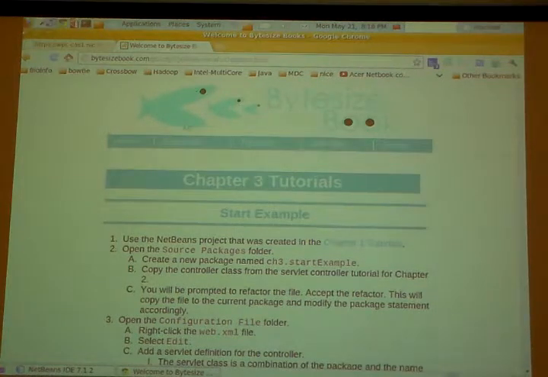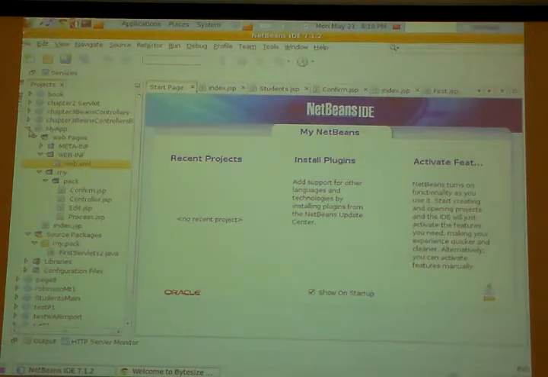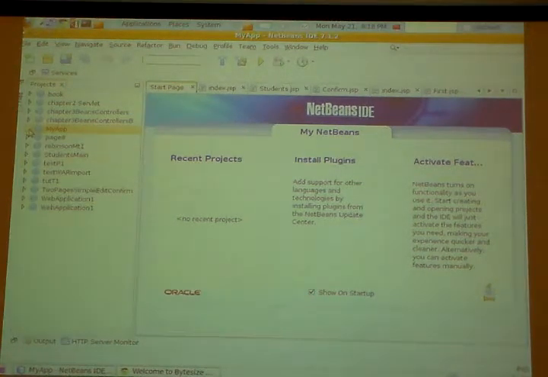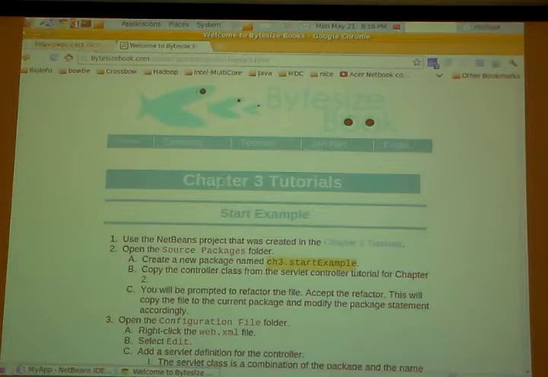Okay, so it says over here, if you haven't created number 1, just like it says in number 2, you go ahead and do this and that. So it says open source packages folder. We know how to do that, right? And we're gonna create a package called chapter 3 start example. Okay, ready to go? Everybody ready? And we're using the chapter 3 tutorial. For chapter 3, are we using the chapter 1 tutorials or the chapter 2 tutorials?